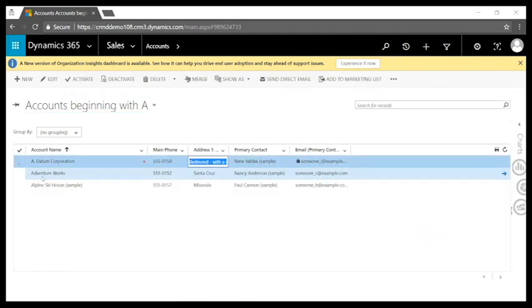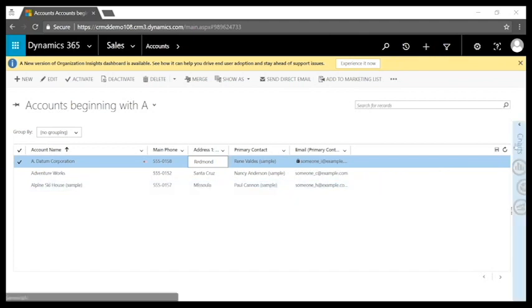So in this case, I just created a very simple view called Accounts Beginning with A. If I click on that, I have the same functionality here. So you can see that for my A Datum Corporation, I actually changed something here. I'm going to change it back again. So this time I'm going to highlight all that text. I'm going to press my backspace, and then I'm going to hit my save button.